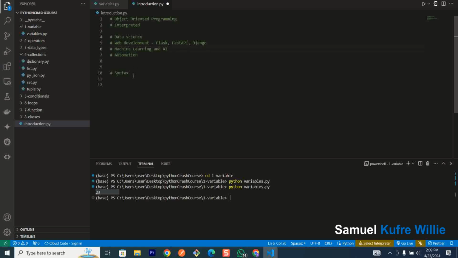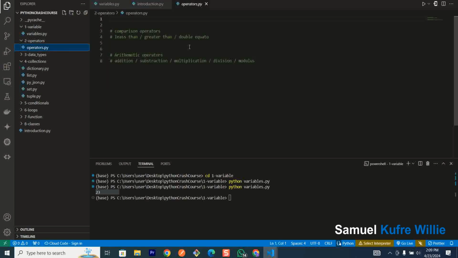All right, this is something I'm supposed to have said before even getting to variables. I'm sorry I have to bring you back to this point. Okay, so after variables, the next thing we want to look at is operators in Python. Now, there are basically two types of operators in Python.